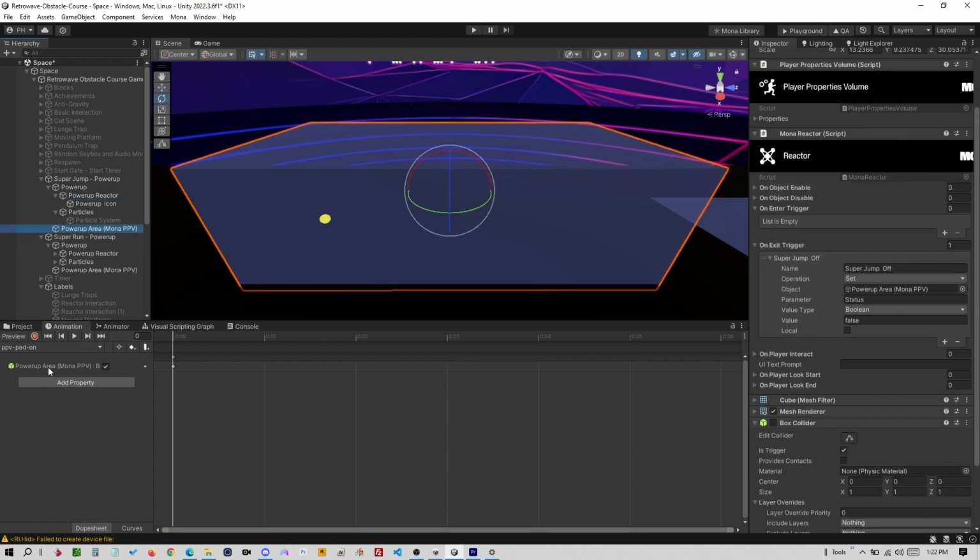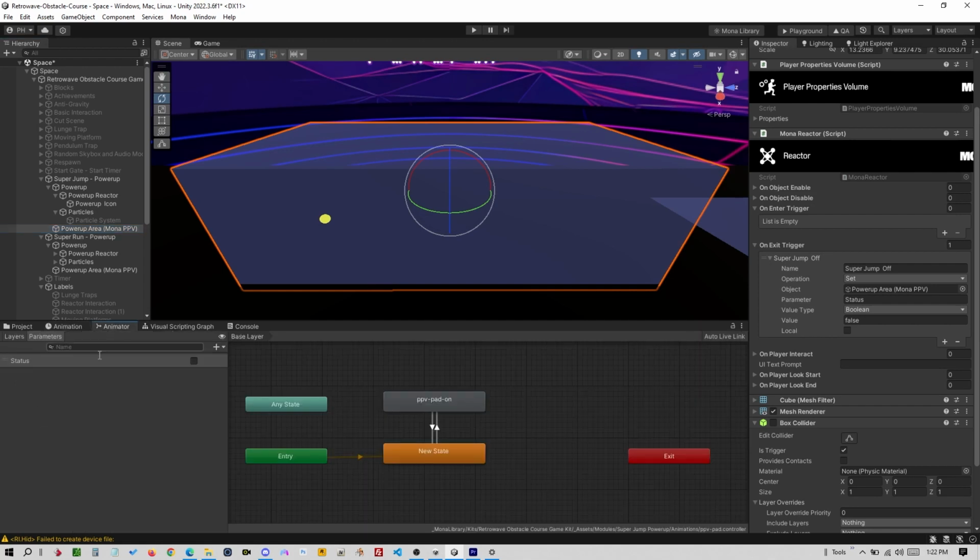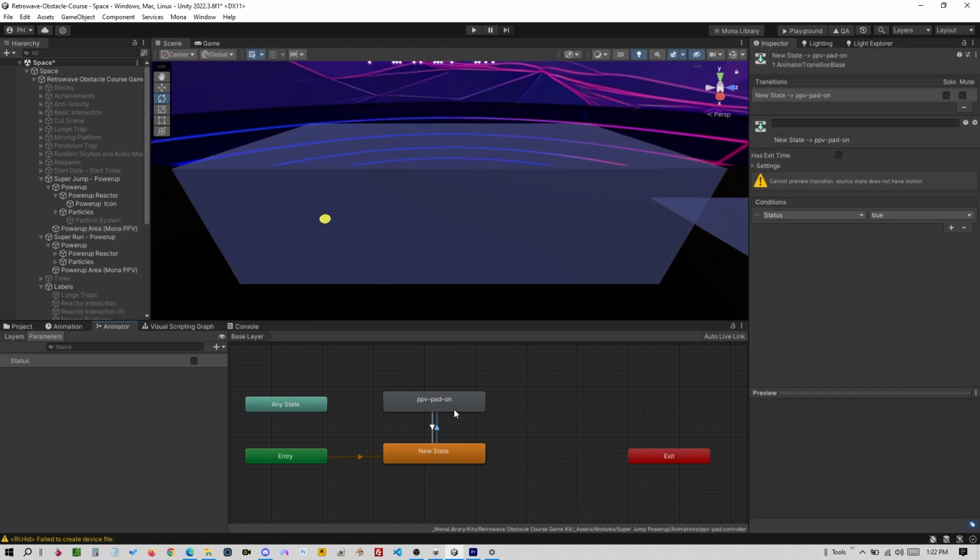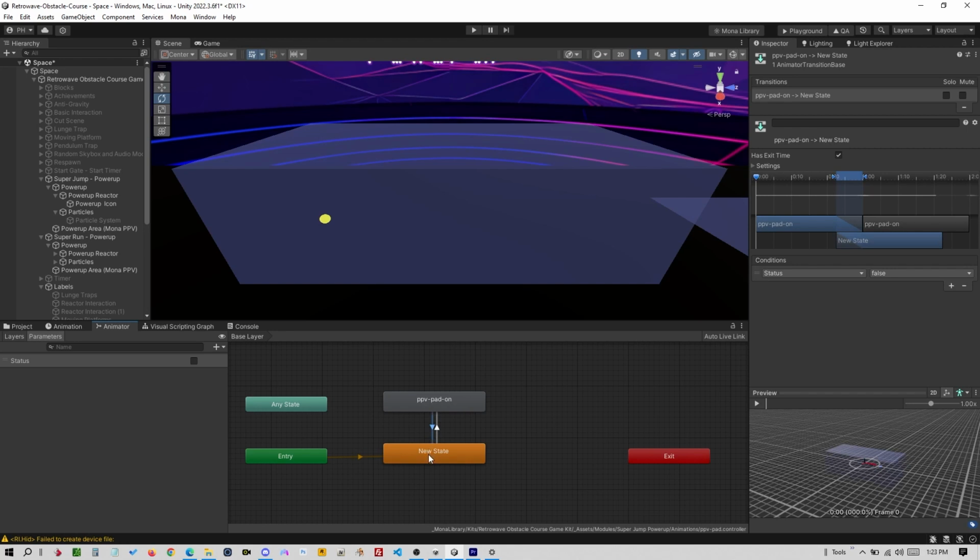So if we look at the power-up area Mona PPV, we can see that we have a PPV pad on animation. And in the animator, we can see that we have a status parameter, which is again just true or false. And in the transition to the PPV pad animation to turn it on, we've basically got, if the status equals true, go ahead, initiate the transition. Now we also have, you can see in this instance, a second transition back to our default state to turn the pad off, so that when the user exits the trigger area, we set the status to false so that we can turn it off.